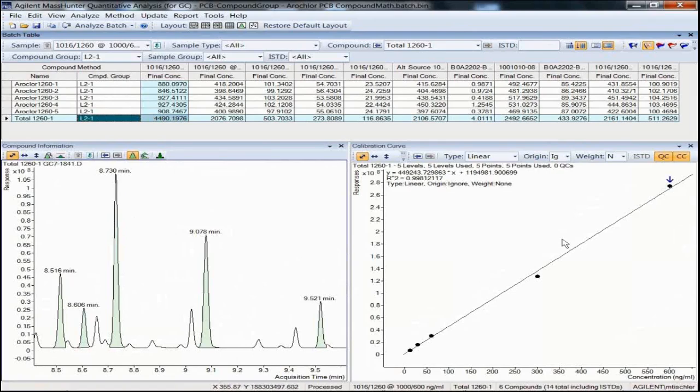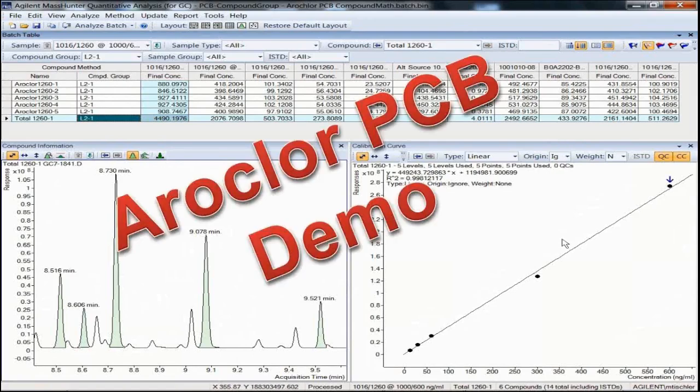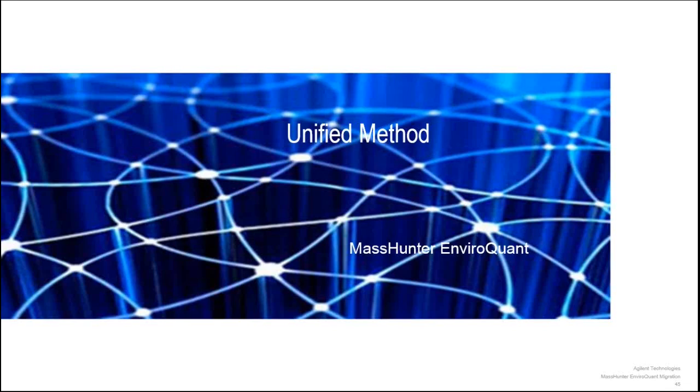And let me mention, in the upcoming release, we'll have a GC chromatogram window which allows the analyst to pick those peaks so that they can establish which peaks are appropriate for each Aroclor determination. There's more to be said there, but I will keep the broad picture here and move ahead with the unified method.